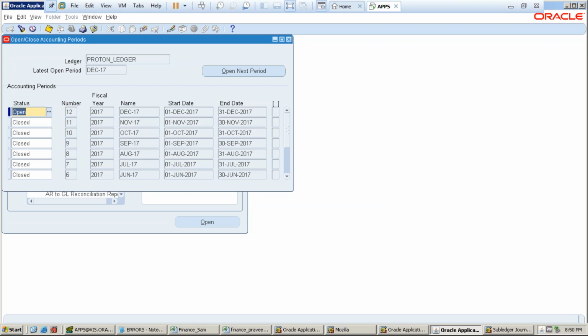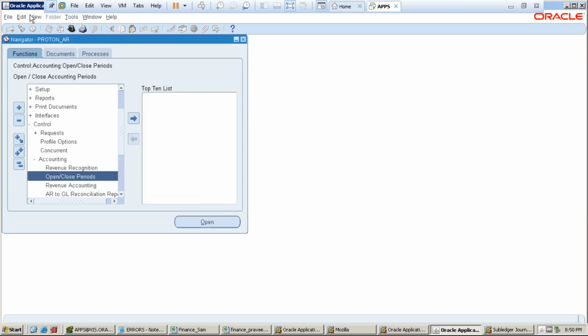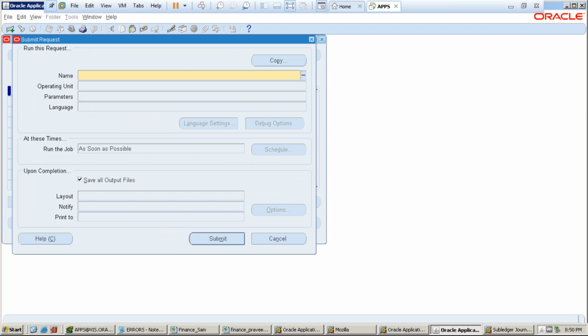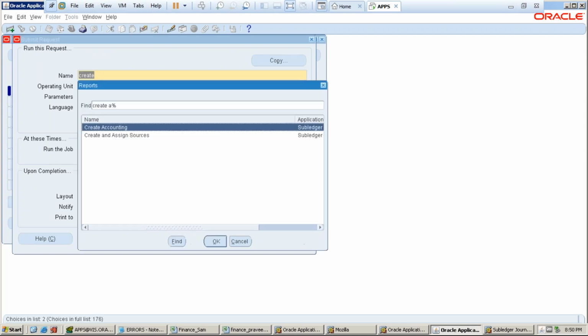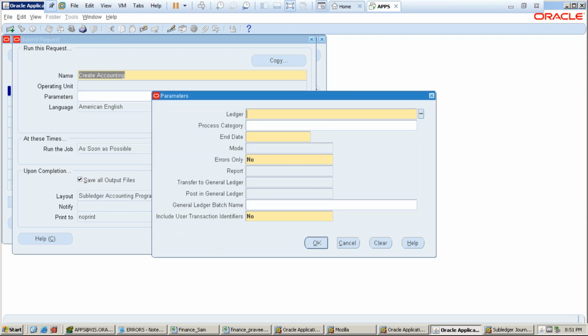So now I want to show you this. That's why I didn't transfer the data. For that, close this one. You need to run a program called Create Accounting. That is the program to transfer the data from sub ledgers to the main ledger, called GL. In this Create Accounting, you need to provide all the parameters here.